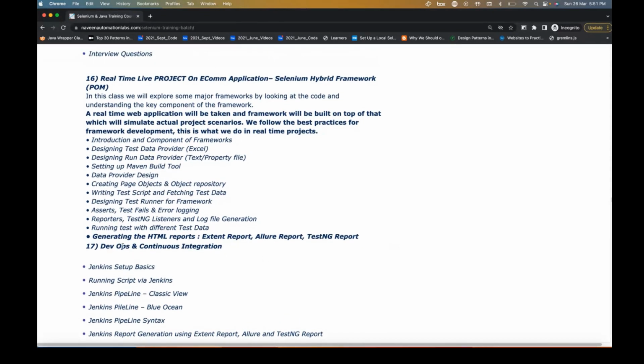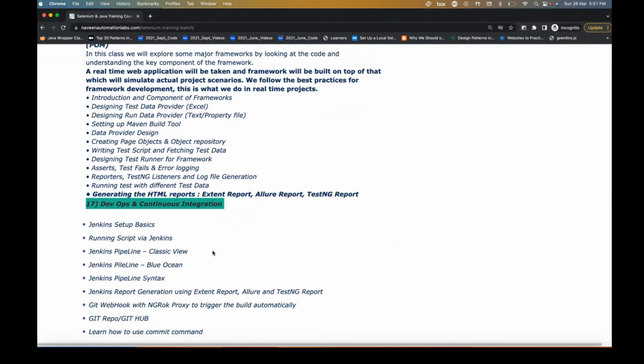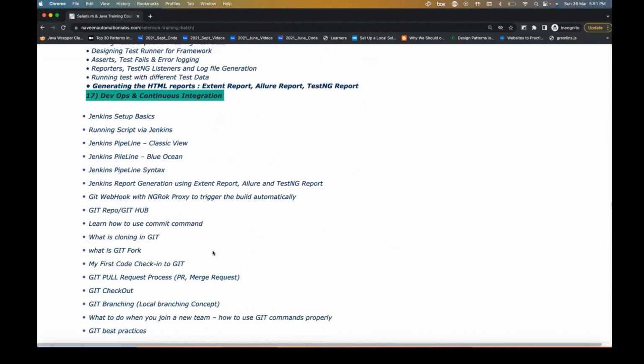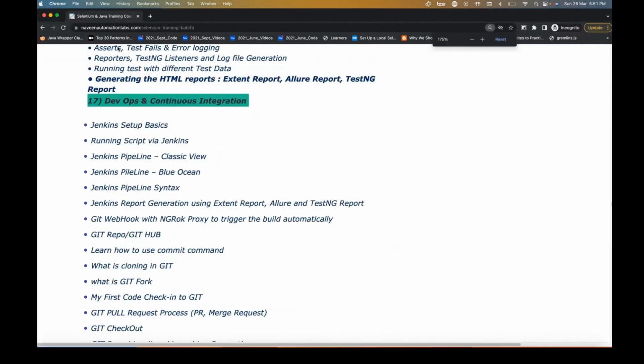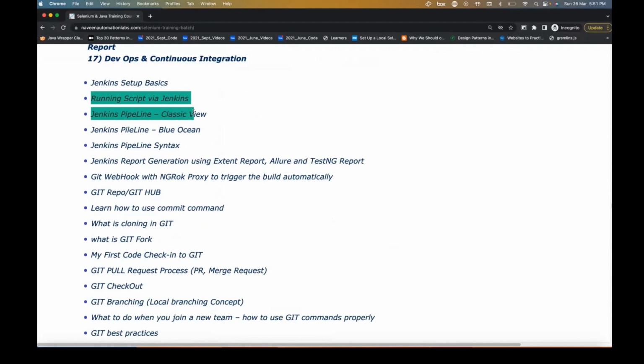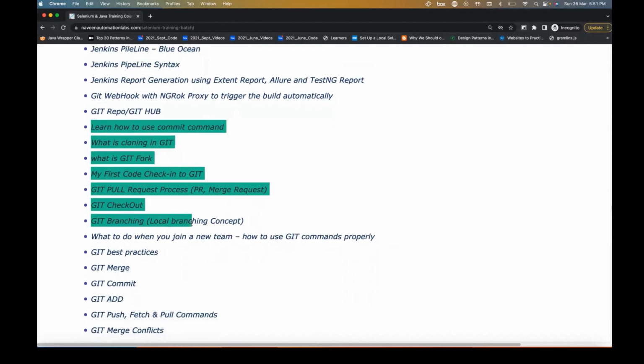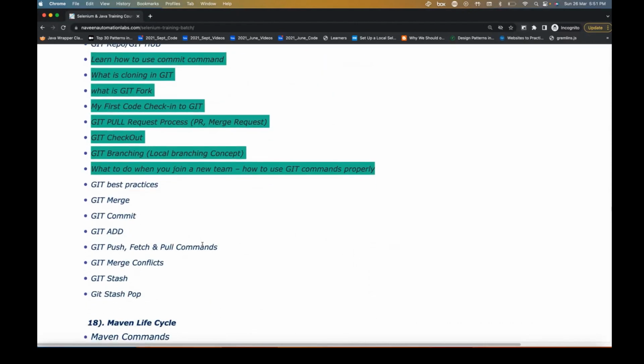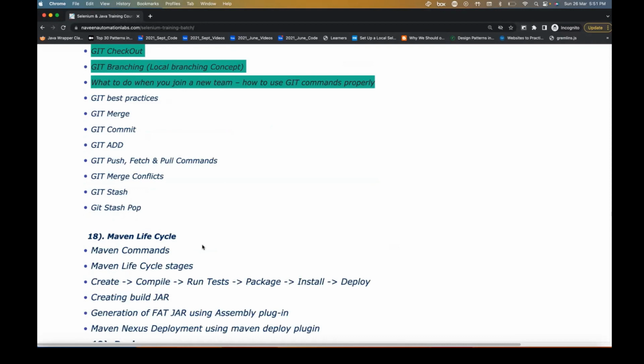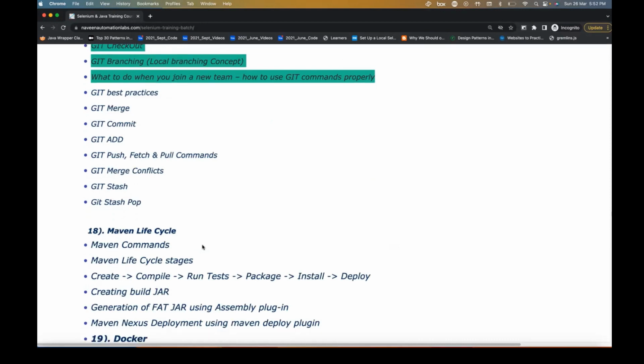So if you see that from line number 17, we are going to talk about a lot of DevOps activities like Jenkins setup, how to create a pipeline like Classic View pipeline, Blue Ocean pipeline, what do you mean by declarative pipeline syntax, and then all the Git commands we are going to talk about. So I'll make you perfect in Git also along with Jenkins. These are the two important skills required in DevOps with respect to test automation.